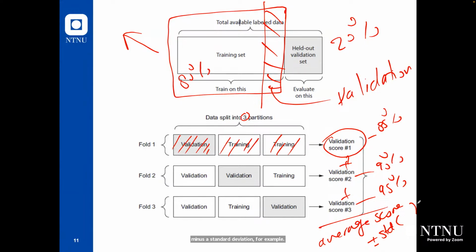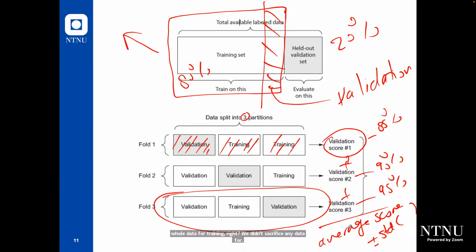And after doing this, I will use the whole data again. I will reinitialize my model, and I will use the whole data for training my model. We don't need to do any tests again because we did the test already and we have an average accuracy. In this case, you can see that we used the whole data for training, right? We didn't sacrifice any data for testing. So k-fold cross validation is very important.